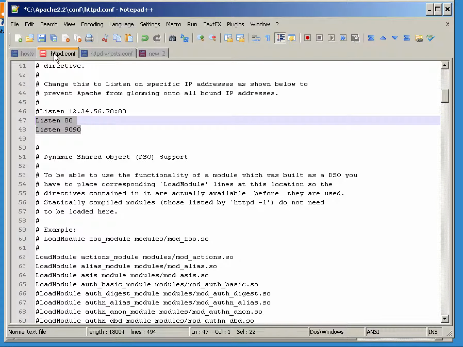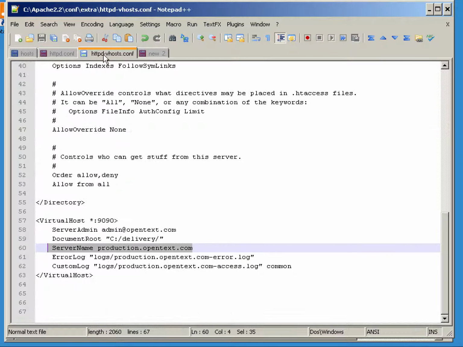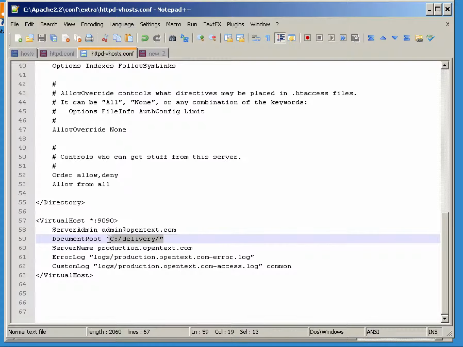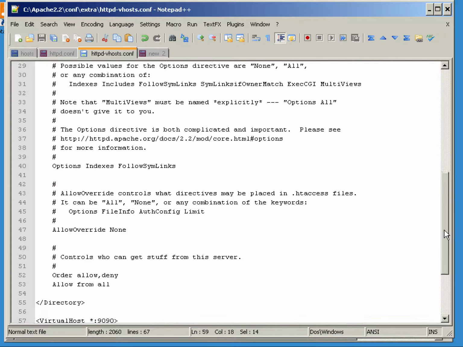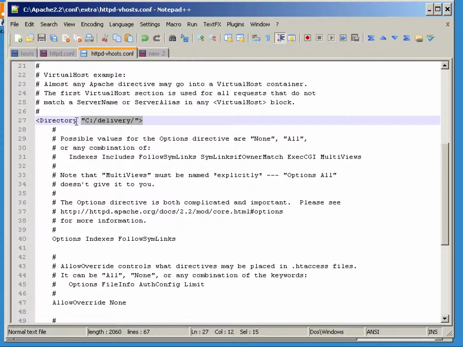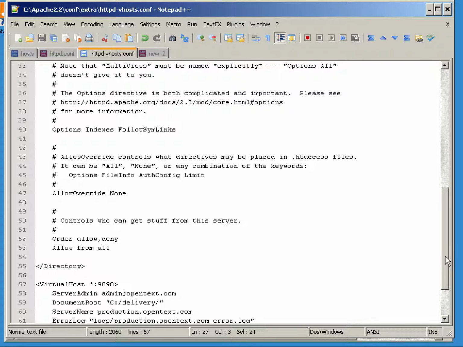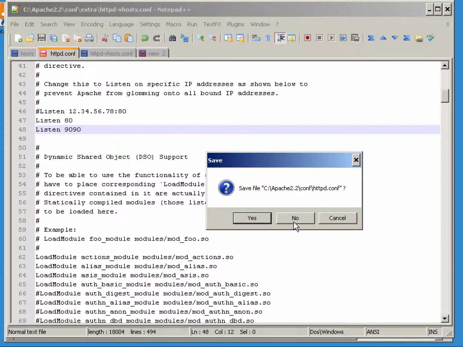But I also need to set up an instance of Apache. So I'm going to create an instance of Apache. I'm going to give it two listen addresses. I'm going to listen on port 80 and port 9090. Then I'm going to create a virtual host to support a different doc root on port 9090. So I've set up a typical virtual host there. There's my doc root that I'm listening to. I also set up some permissions on that directory. That's important so that we can have access to that from Apache. Then I'll restart Apache and then test.